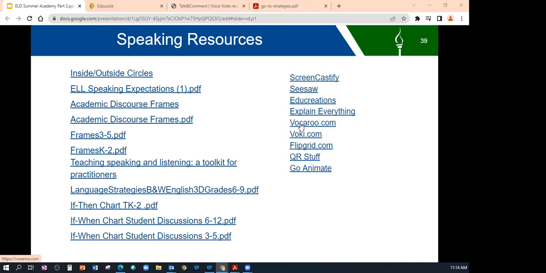Vocaroo gives you an unlimited amount of time to record speaking. A lot of the speaking tools that you use only give you 5 minutes at the max, but Vocaroo lets you speak unlimited. And so that's really good. Voki allows you to embed the speaking in other platforms like Google.